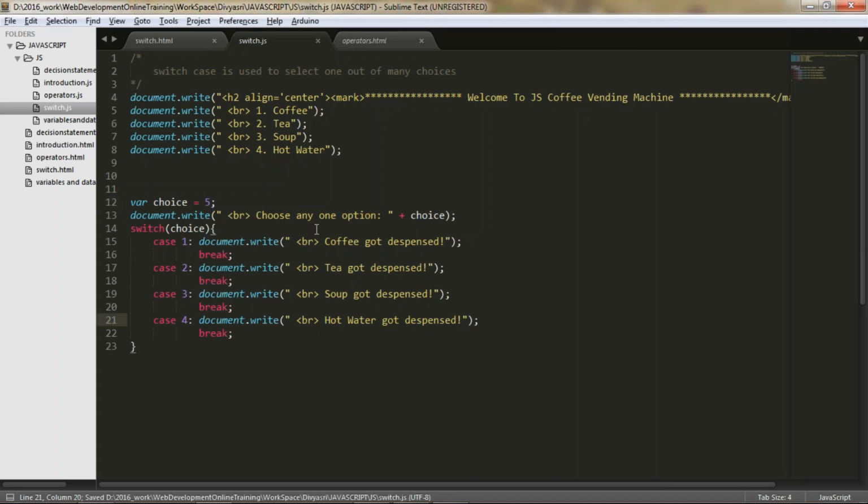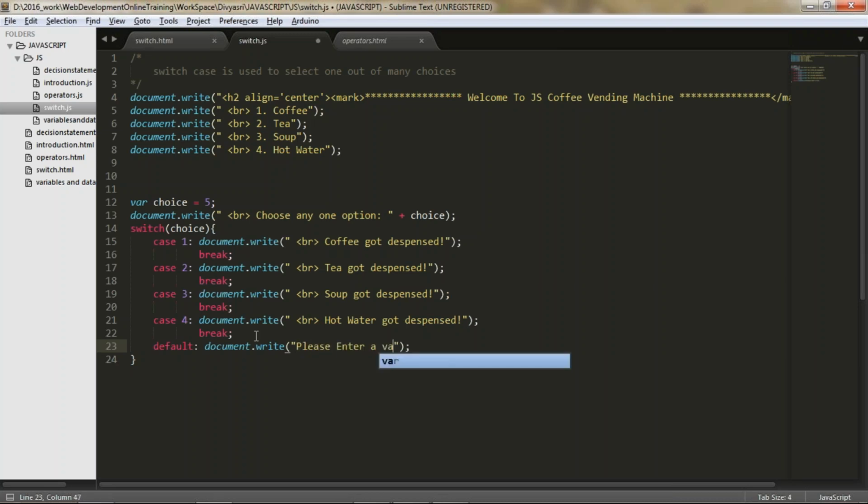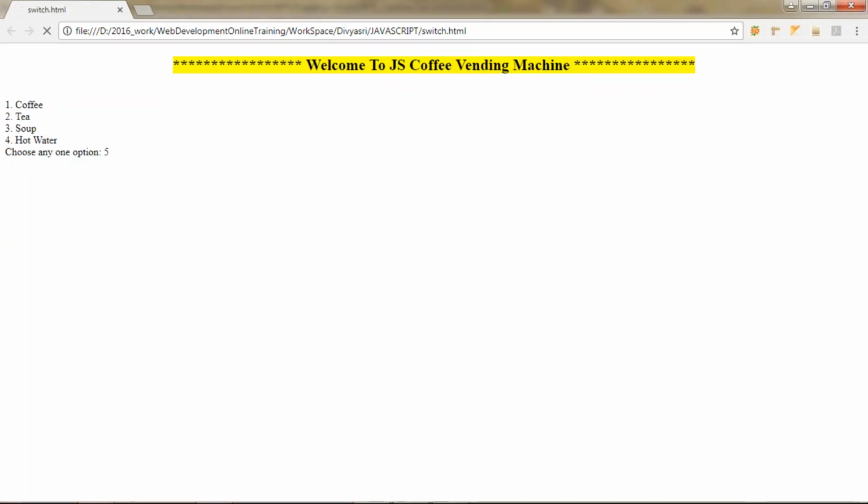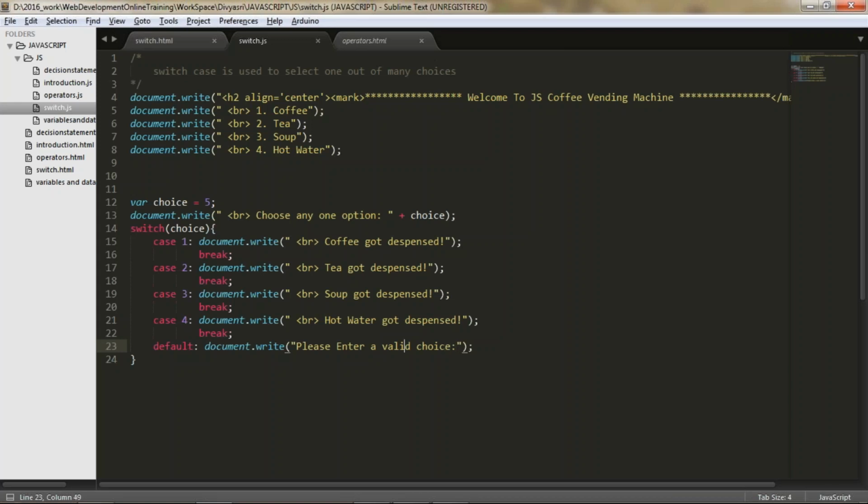Okay, so we need to display something by default here. We have something called the default case. For this, I'm going to use document.write. I can say please enter a valid choice or option. Okay, I want to get a message like that. See, if I choose 5, I'm getting the message please enter a valid choice.